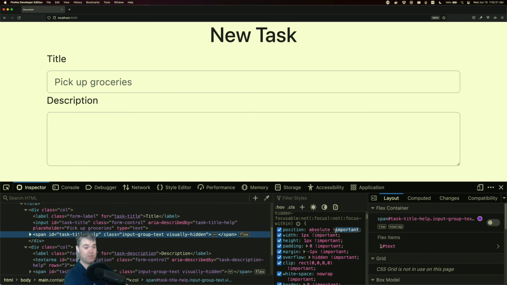Because this makes it really hard for me to override by creating my own styles or my own style sheet to add on to it. Anyways, this has been basically adding in Bootstrap to our projects.